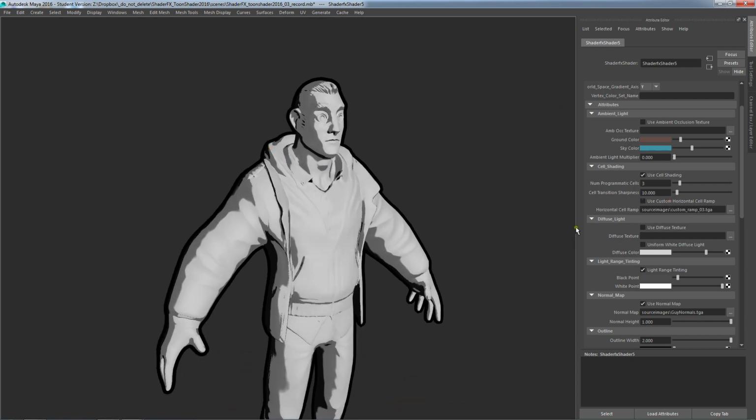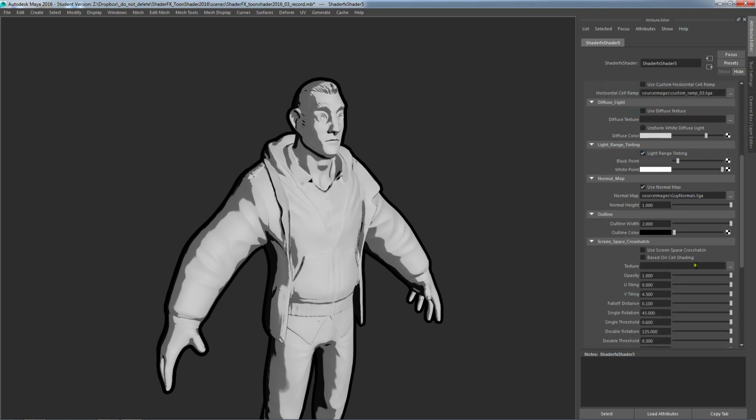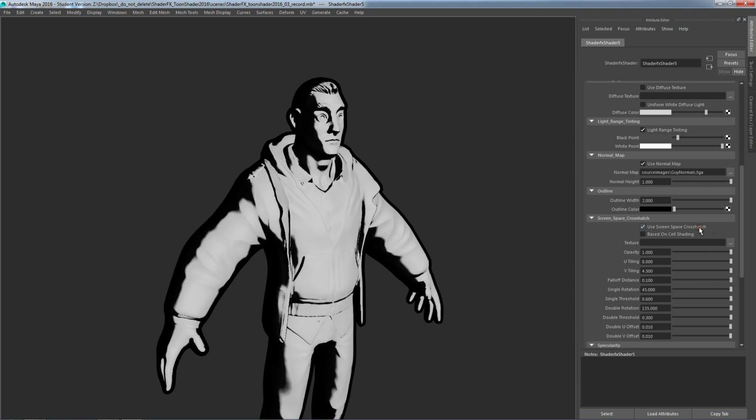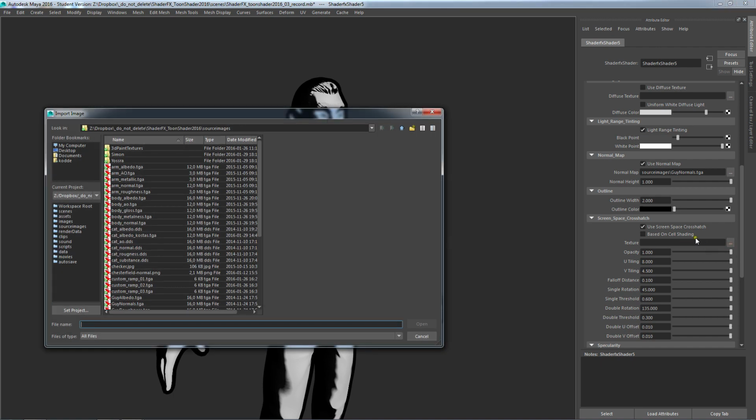Yep. Okay, what else do we have? We have something which I think, if you ask me personally, is the most fun feature in this shader. It's a screen space crosshatch. What this means is you'll get hatching in the dark areas of the character. If I enable this, I need to point towards the texture as well to get it working.